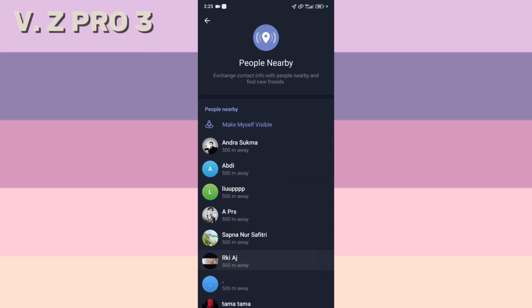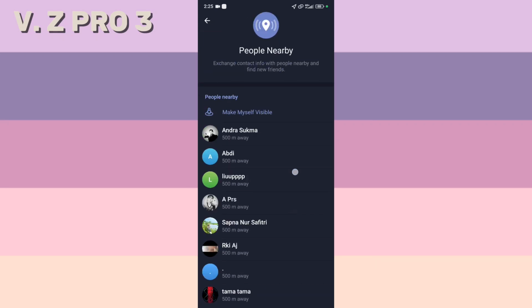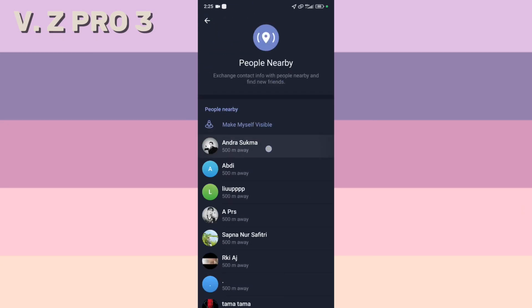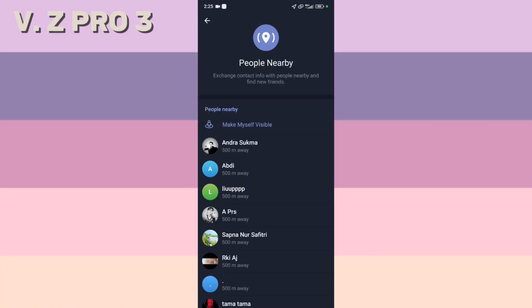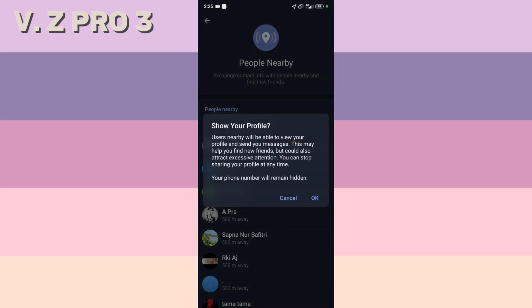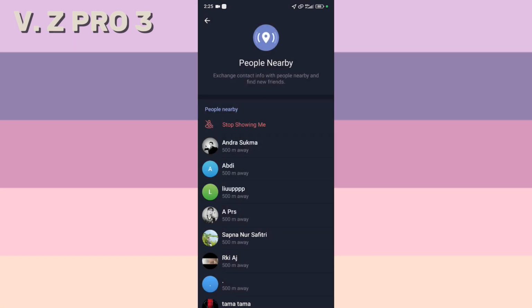So here's the account or contact that is nearby on your location. You can also see the name. You can make yourself visible by tapping on make myself visible. Users nearby will be able to view your profile and send you messages. This may help you find new friends but could also attract excessive attention. You can stop sharing your profile at any time. Your phone number will remain hidden. You can tap on OK.